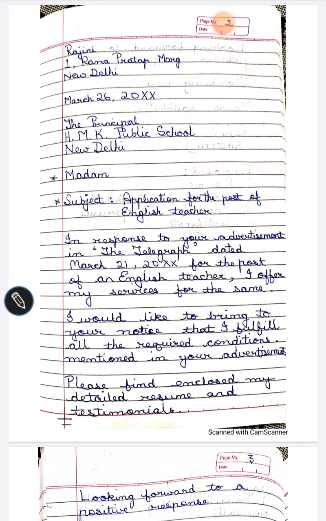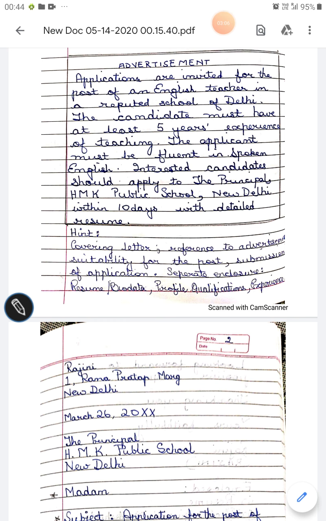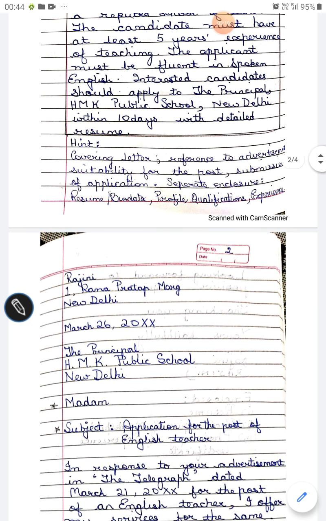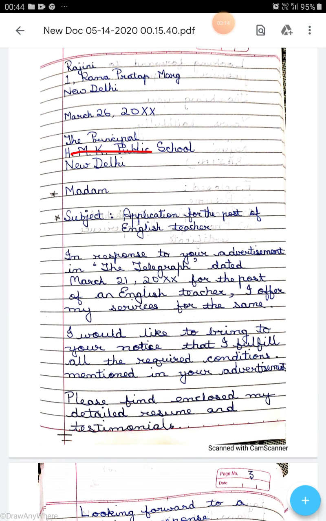are sending the letter. And it's given in the question, you will see that the address of the recipient is given, the principal, HMK Public School, New Delhi. So I have written the same address over here, okay, the principal, HMK Public School, New Delhi. Now, assuming most principals are madams, I have written madam. And then the subject is application for the post of English teacher.